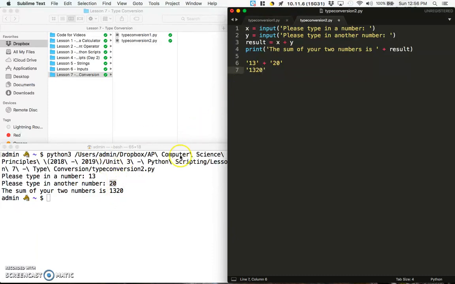So basically what we need to do is we need to tell Python that x and y are not to be treated as strings, they're supposed to be converted to integers.